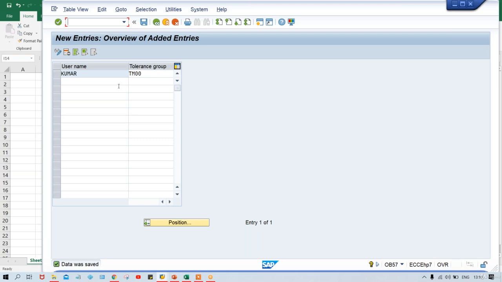Now we'll do one thing. So what I have done, I have created this tolerance group and I have assigned this tolerance group against my user ID. There is one more mandatory setting, guys, you have to do. Initially itself we have to do, but the logic I'll explain later, once I cover this FI-MM integration. In that FI-MM integration, you'll have this logic.